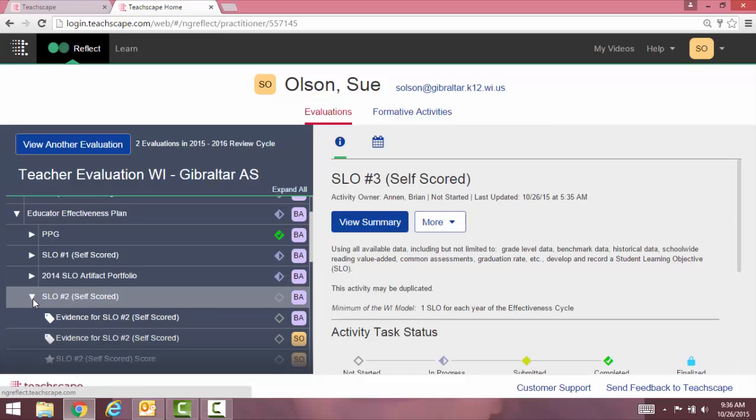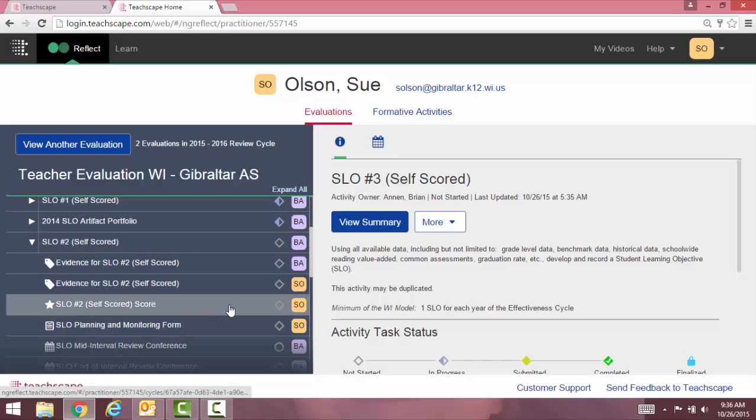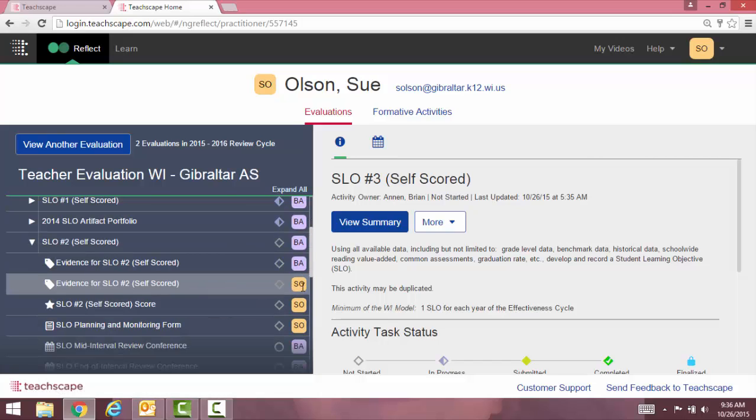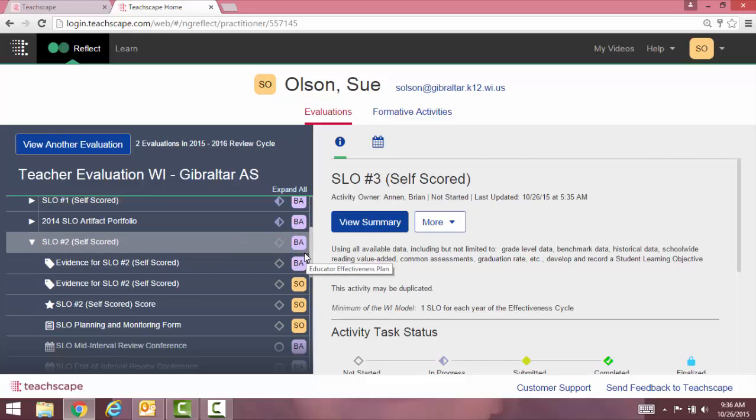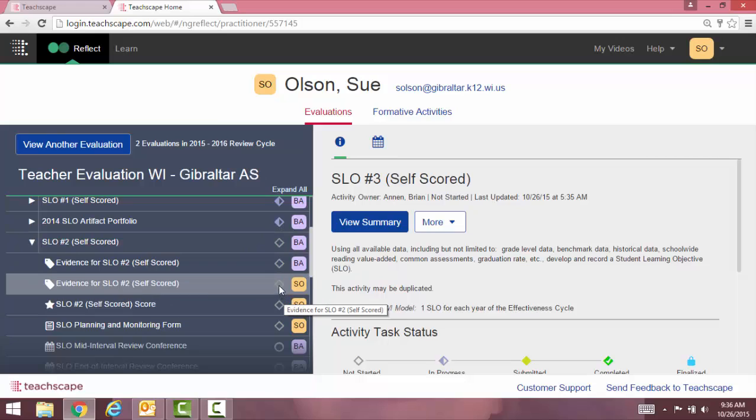When you go into SLO number 2 then, now you're going to have a whole bunch of things that say your initials. If it says SO, like for Sue, or it says your teacher initials, those are your tasks. If it has my initials next to it, those are my tasks. So if you're seeing something with an open diamond next to your initials, that is something that you will have to complete by the end of the school year.